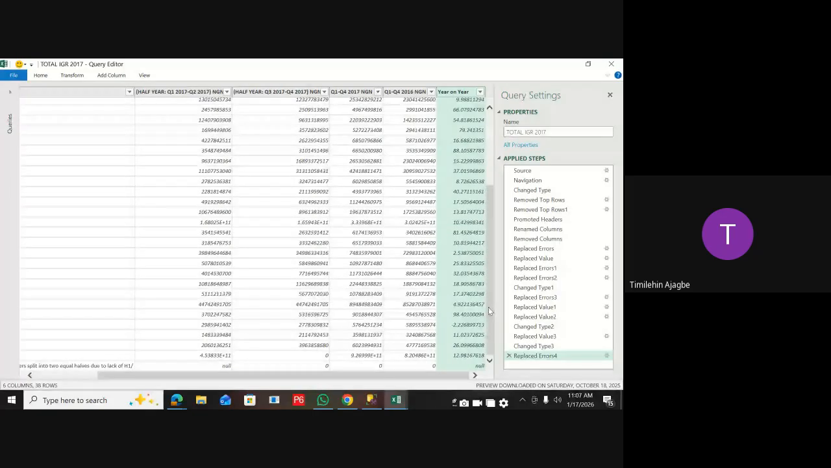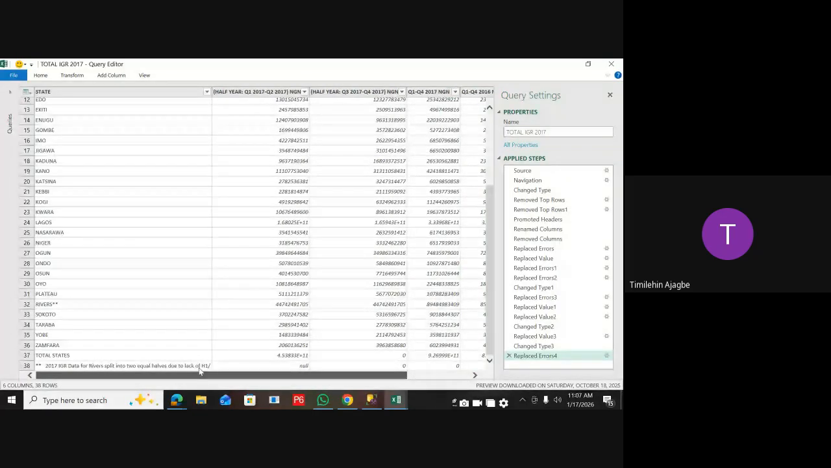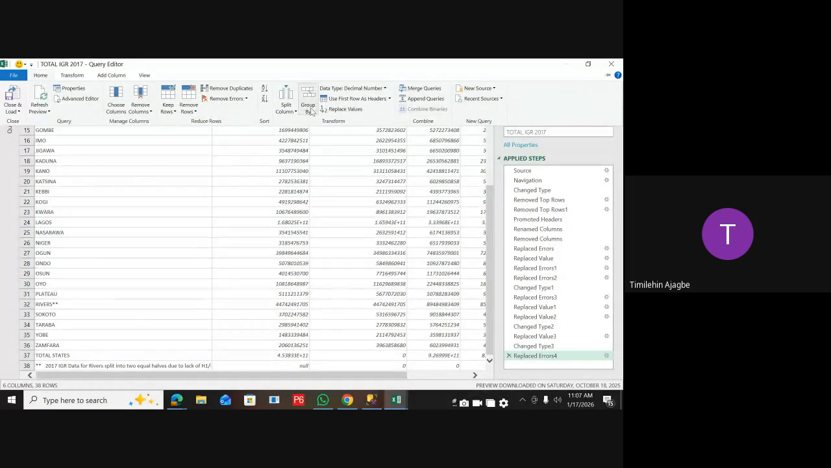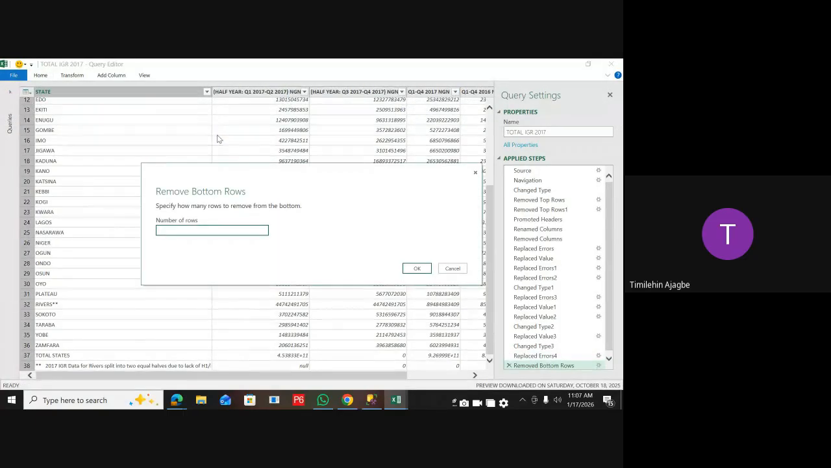So after then, I want to remove this last row. I want to remove this last row. And to remove this last row now, we'll go to home. I will say remove bottom row. I will say 1.